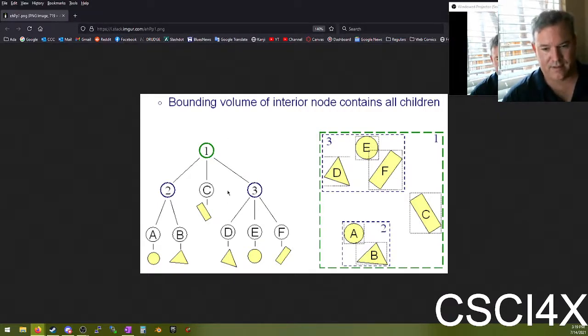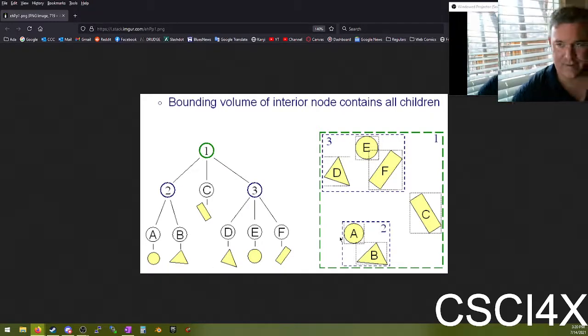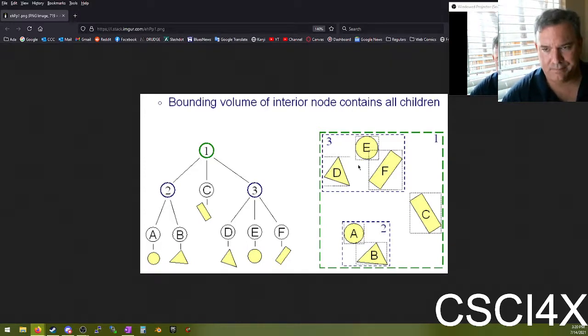And then it's got 3 kids, one for this area up here, one for this area over here, one for this area over here. And again, how you cluster them, there's a lot of different techniques you can use for that. You can do bottom up or top down BVH creation. Doesn't really matter right now.